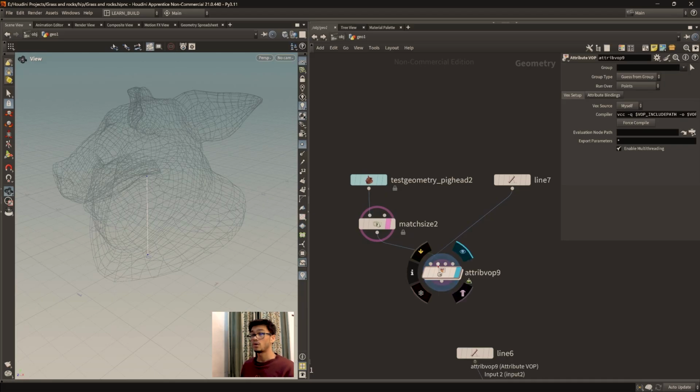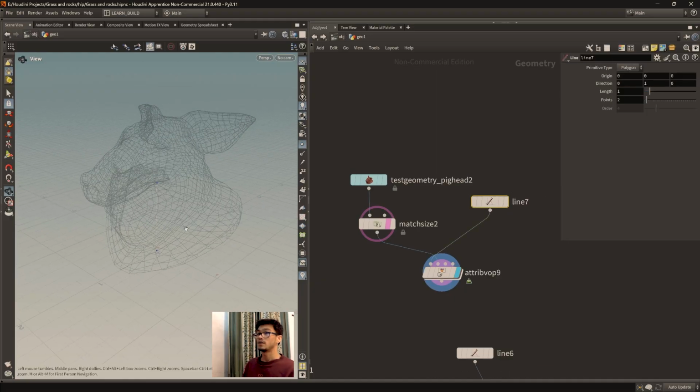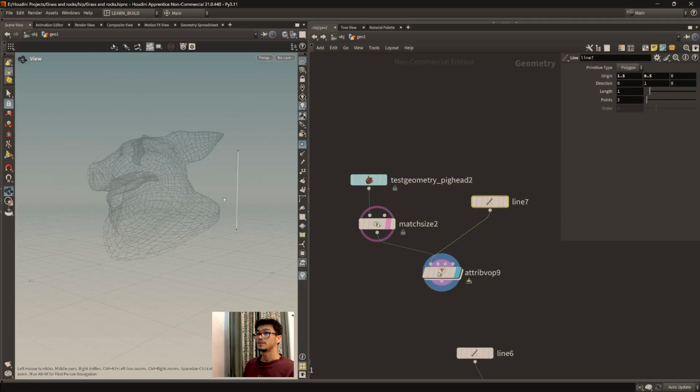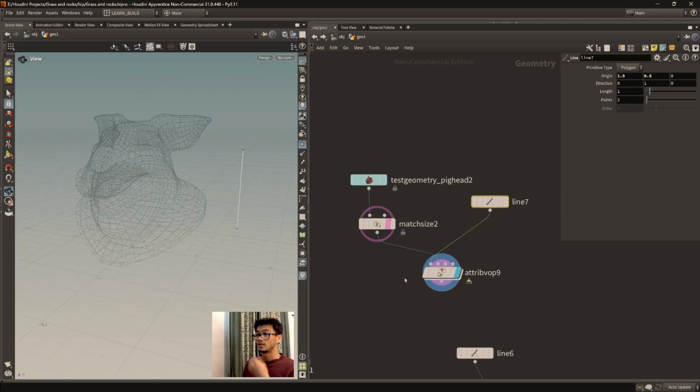Okay, so I have match sized it and connected this attribute input to it. So we are now reading the attributes from this geometry, right? And this line is going in the first input, so we are modifying or manipulating this geometry. And I want this line to be here, something like this.